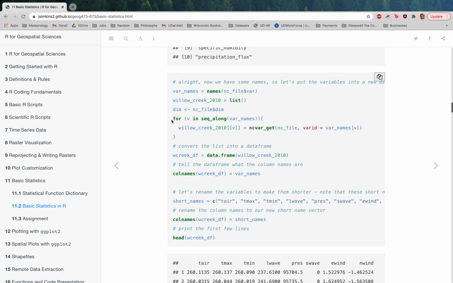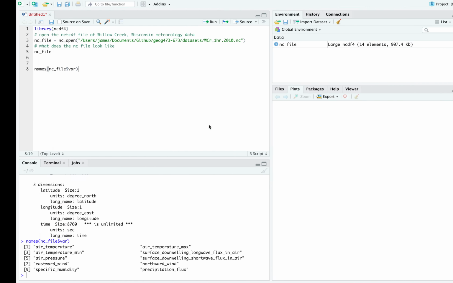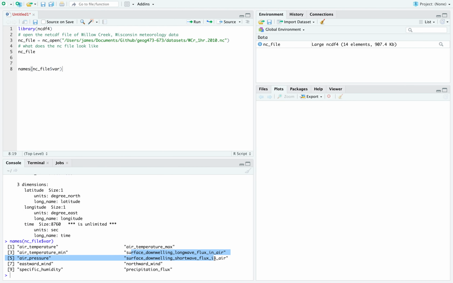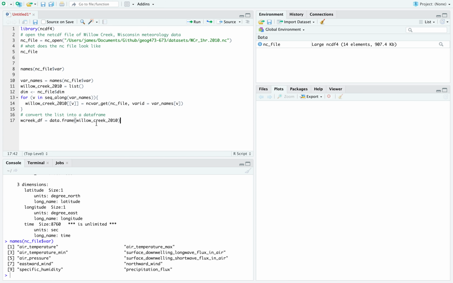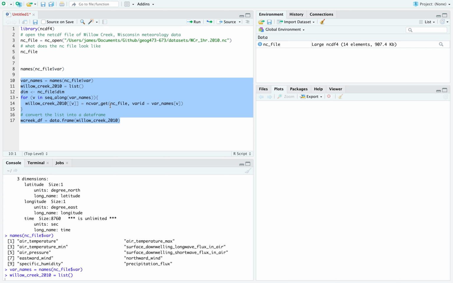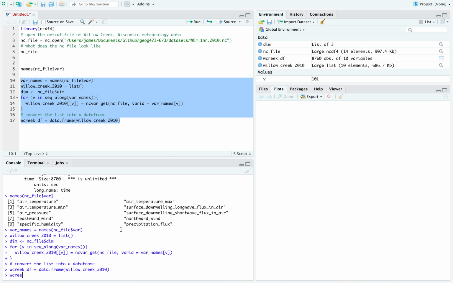And so what we're going to do here is we're going to say for each of the variable names, grab the data using nc_var_get and put that variable into the Willow Creek 2010 list. And then we're going to convert that list to a data frame. Then after that data frame is created, we're going to change the variable names. Some of these variable names are really long, so we want to rename them. But first, let's just open the data, run this through the loop, and create it into a data frame.